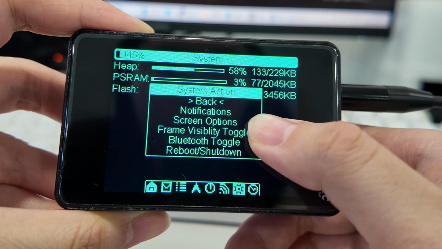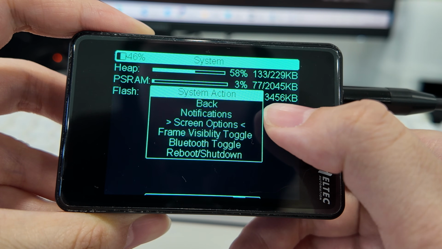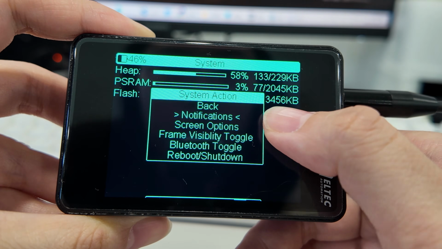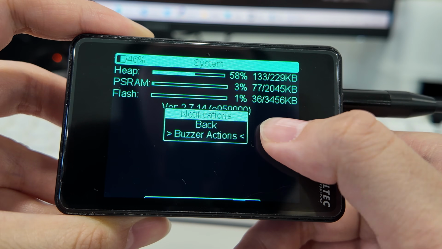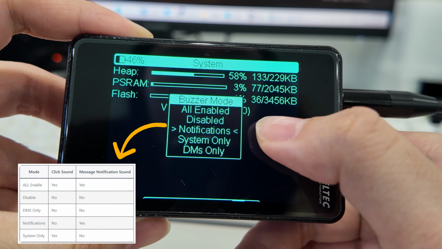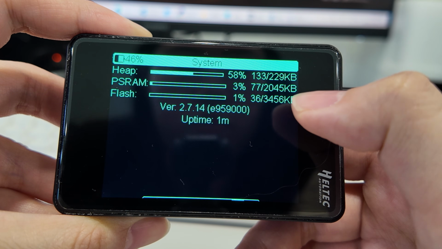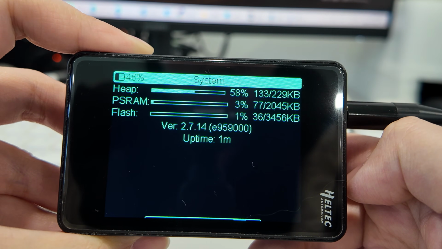By default, the expansion box enables sound feedback on first startup. Every touch or button press will trigger a beep. If you'd like to turn this sound off, go to System, long press to enter, select Notifications, and then open Buzzer mode. You'll find 5 different modes, simply choose the one that fits your preference.